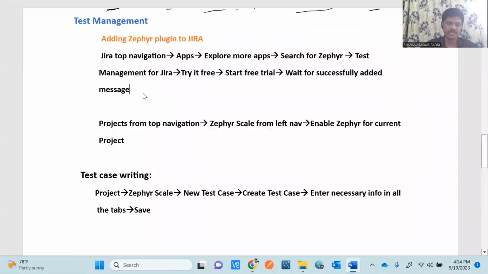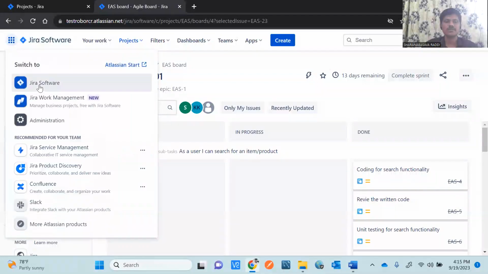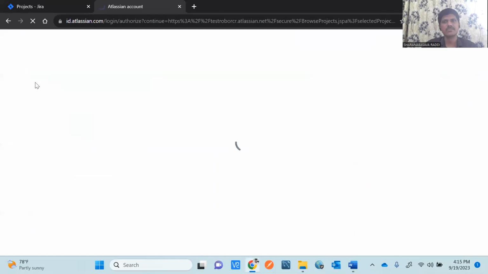So what are the steps? Here I have clearly already mentioned: go to the Jira top navigation, then apps. We'll follow these steps and do it practically so that it will be very clear. So I am going to Jira. Just go to Jira Software. I went to Jira Software. I clicked on Jira Software.